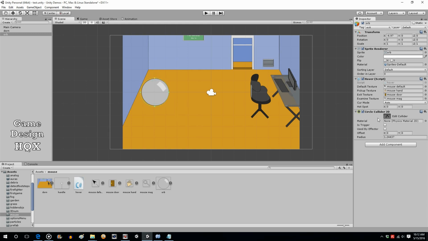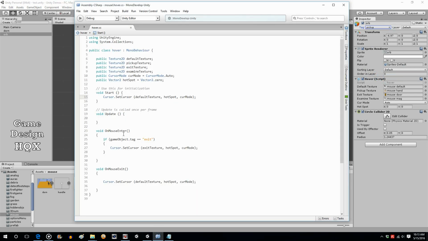Now, your new object is almost all ready to go, with the exception of two things. One, you have to change the tag because this isn't an exit. And two, you have to add a line of code for what this is going to be. In this case, it's going to be pickup. So tag, pickup. Now, you just go back to here and add a pickup if statement.